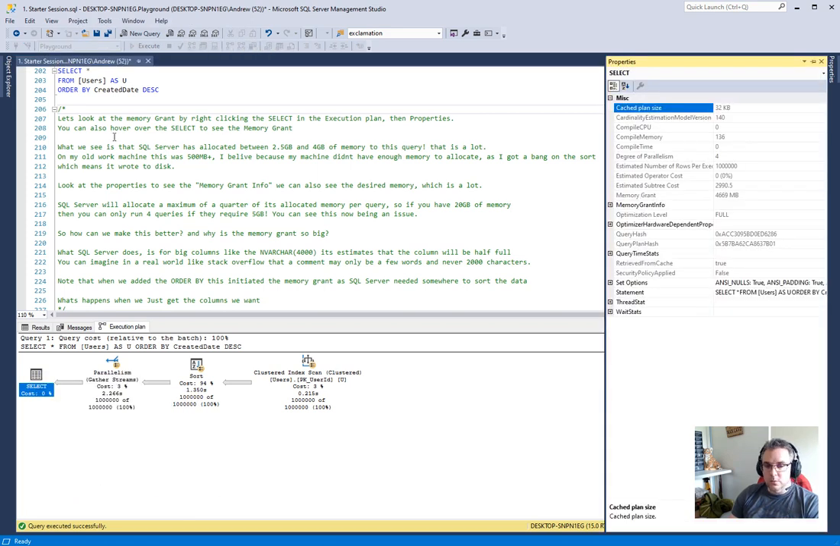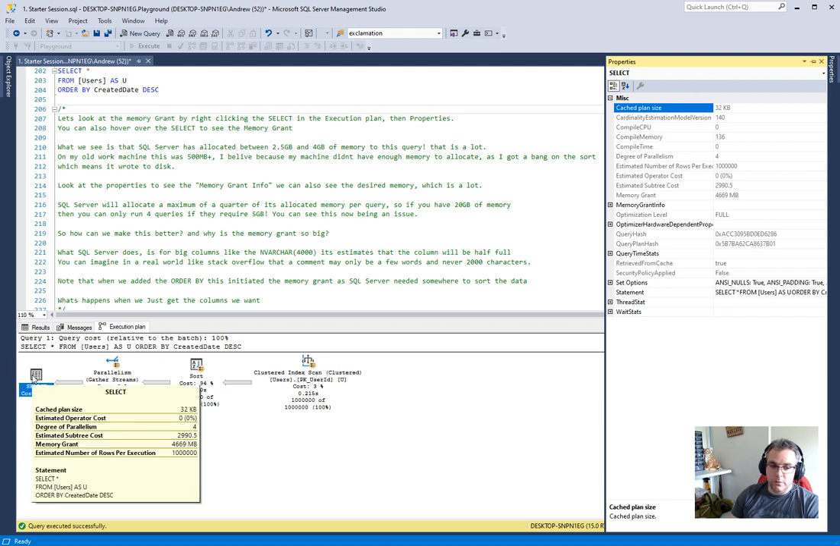Yep, you can also hover over it to do this. If you hover over it, you can see a memory grant, in this case, of 4,669 megabytes. So over 4.5 gigabytes of memory was required to run this query.